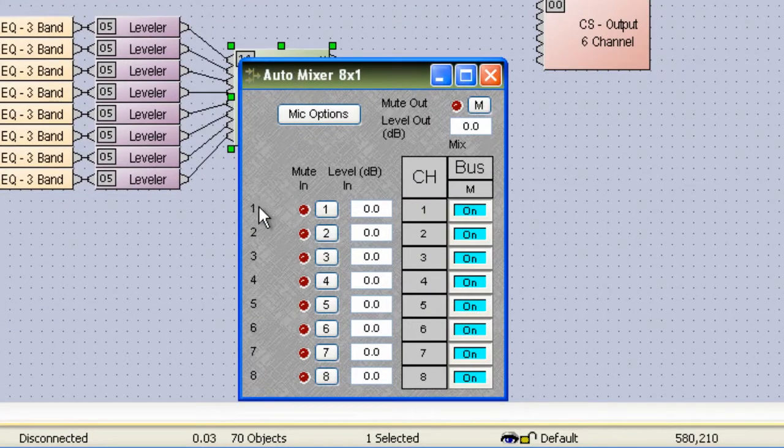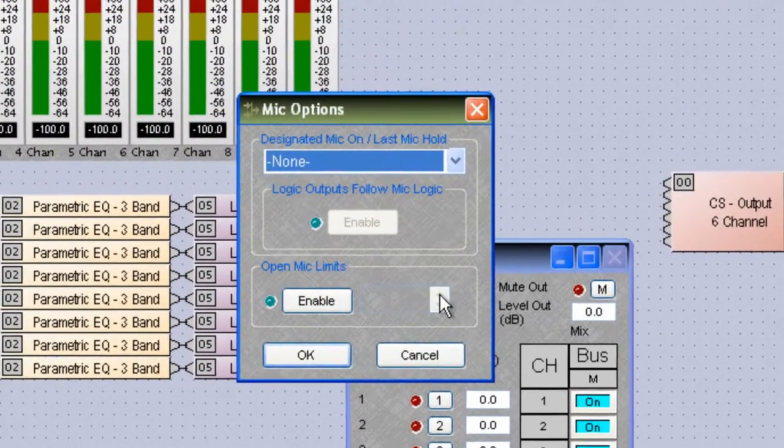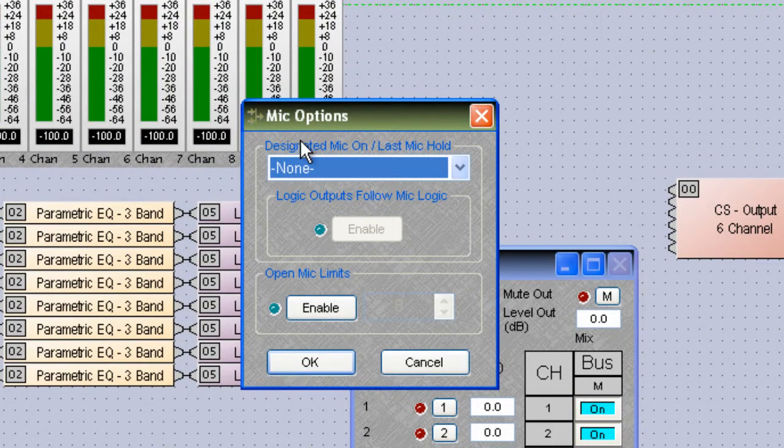Now here's a couple things inside. You can see that we have all of our inputs on the left. They come into the cross points going out the top here. And we can look at the mic options. Now this first option is designated mic on / last mic hold. Normally, in the default here, none means that once the audio signal drops below the threshold on all of the microphones, it will turn them all off.